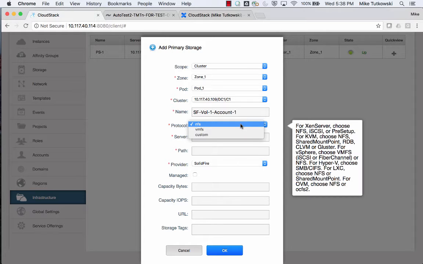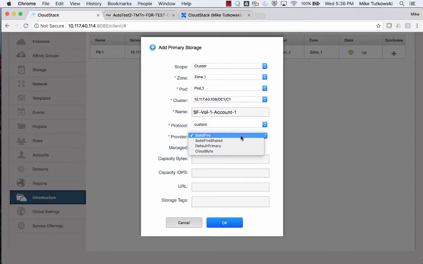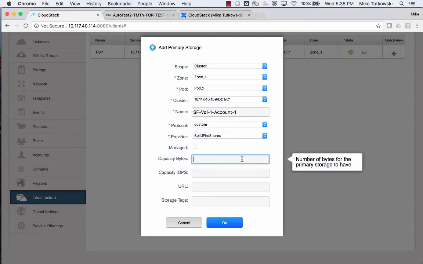The protocol, in this particular case, I'm going to be setting up primary storage that makes use of what's called the SolidFire shared plugin. And to do that, I need the protocol to be custom. The provider is going to be SolidFire shared. Capacity bytes, I'm going to make this a gigabyte. Now, this field is actually accepting the data in bytes, not gigabytes, so it ends up typically being a very large number. So in this case, it's 1 terabyte.